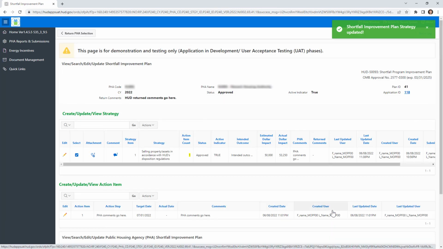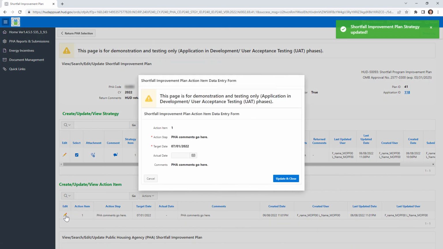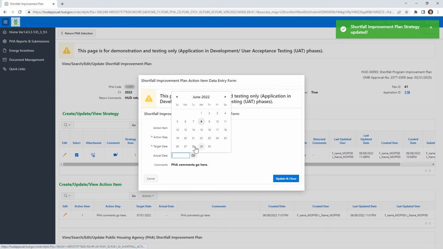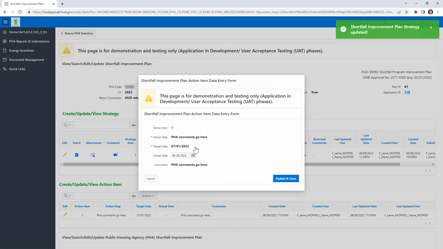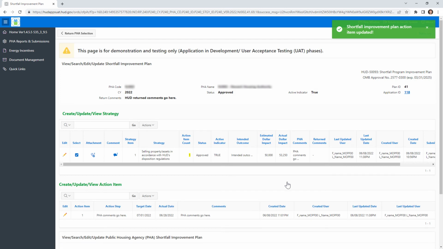Next, scroll down to the Action Step box below the Strategy box. Click the pencil icon to review and update the approved Shortfall Improvement Plan action step. Select the actual date when the action step took place. This date must be on or after the Shortfall Application Approval date. Click the Update and Close button. You may add comments or documents that support the actual dollar impact and actual date the action step took place.